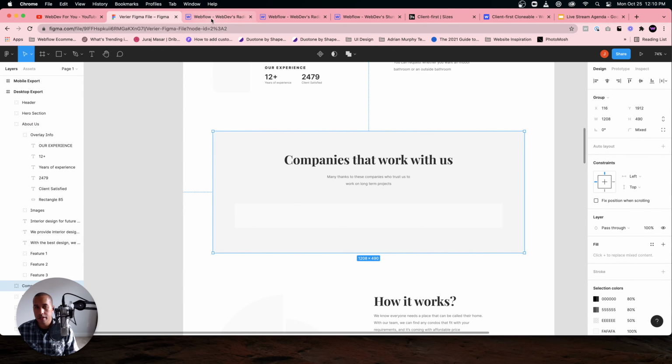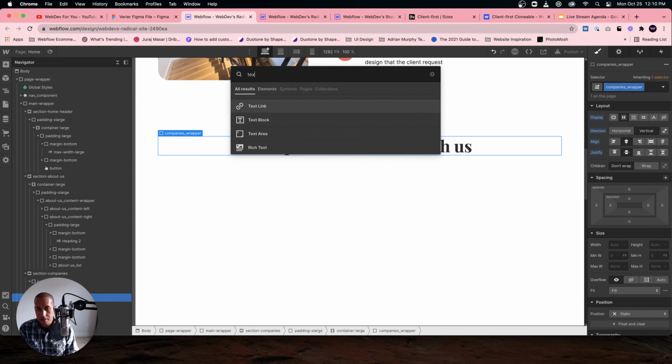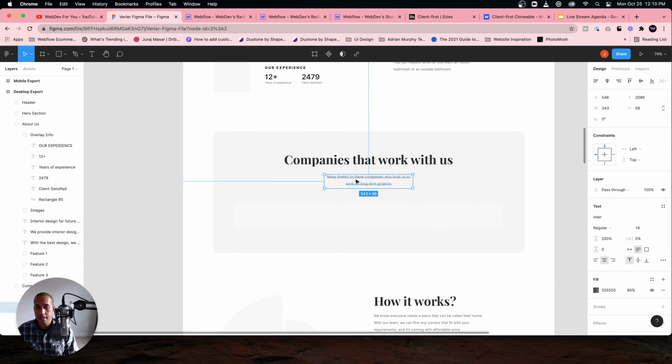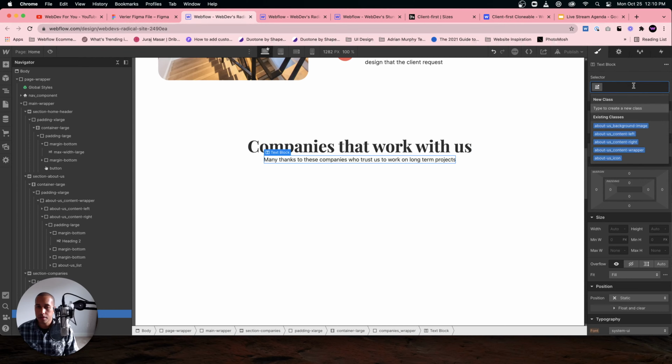and this isn't really a paragraph. I'm going to say this is a text block. So I'm going to say text block, and then I'm going to copy this text and paste it in here. And then I'm going to give this text block a max width. So I'm going to say max width medium.